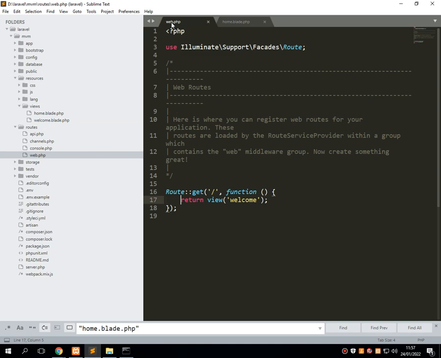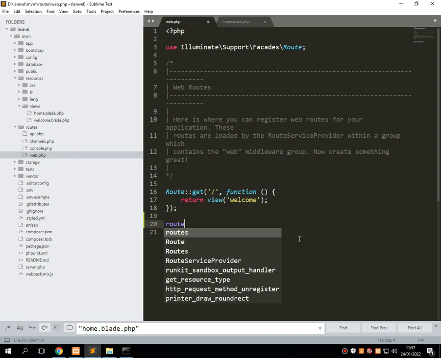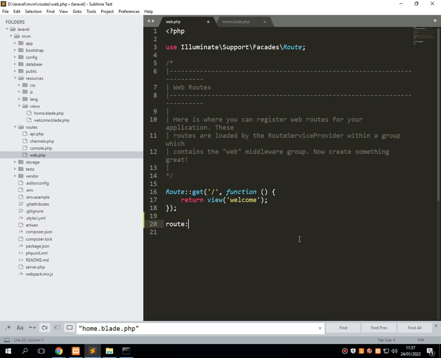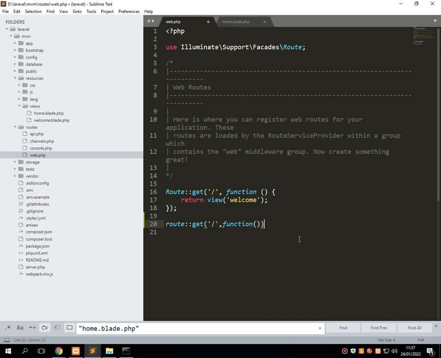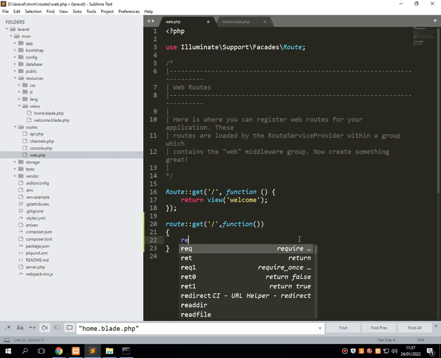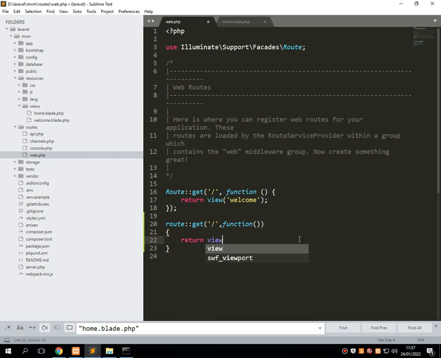So for that what I have to do? I have to go into the web.php file in routes, and in the web.php file I have to specify a new route with the help of the get method, and in the get method I have to define a function which returns the view which I have created. So the view which I have created is home, right? So just save this particular file.